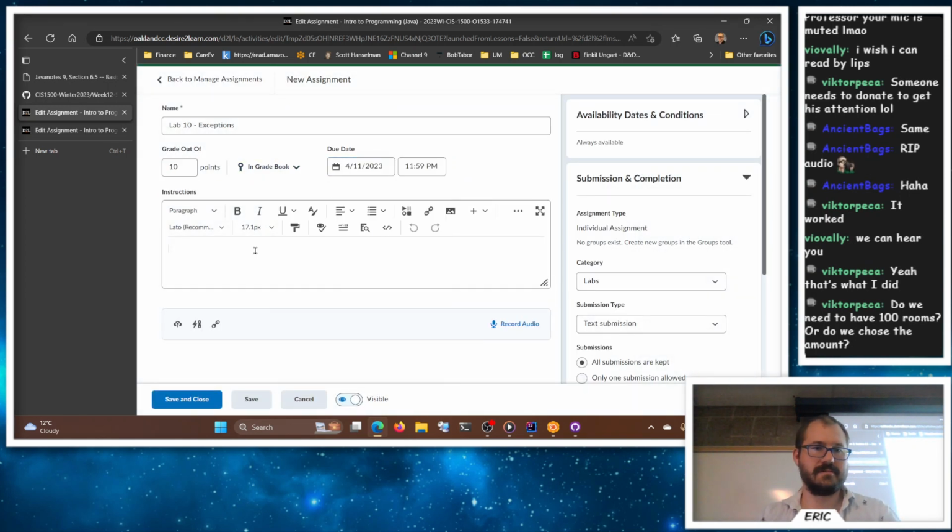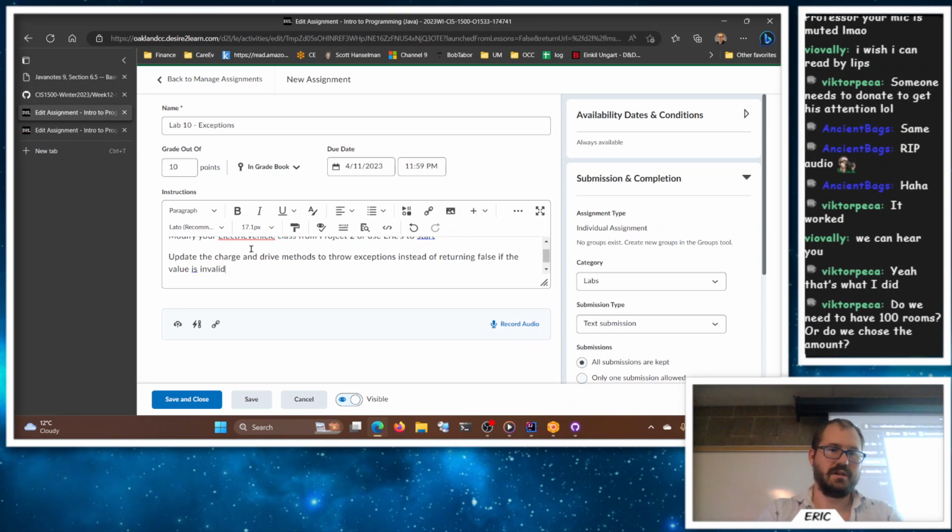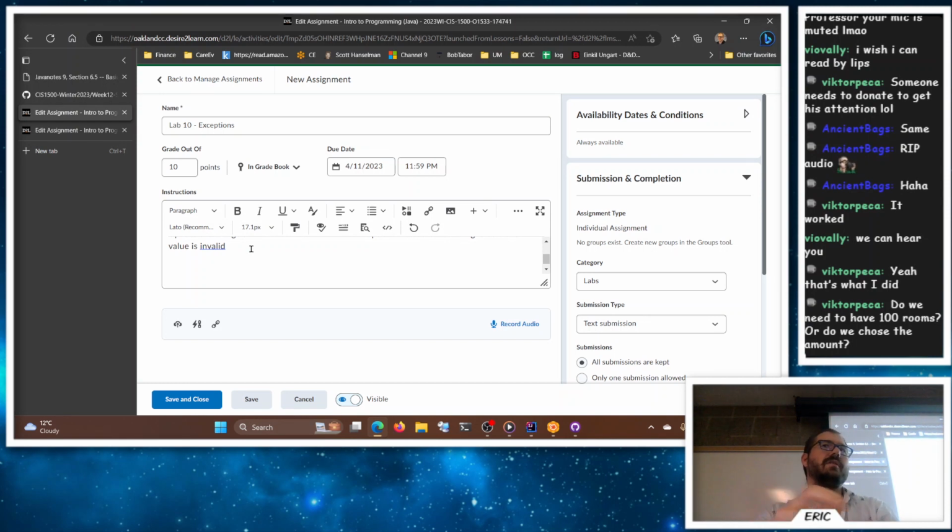Do it next week. Modify your electric vehicle class from project 2, or you're welcome to use mine if you want. Update the charge and drive methods to throw exceptions instead of returning false if the value is invalid. There are ways to unit test it. Do you want to do a unit test? We should write a main though, because the try catch is the important part here. So we're going to write a main method.